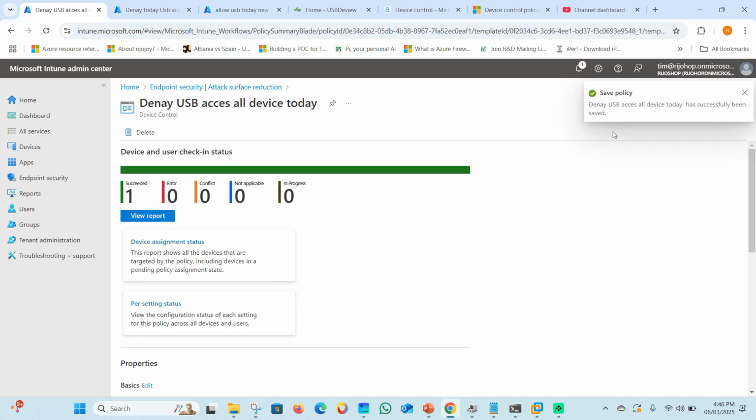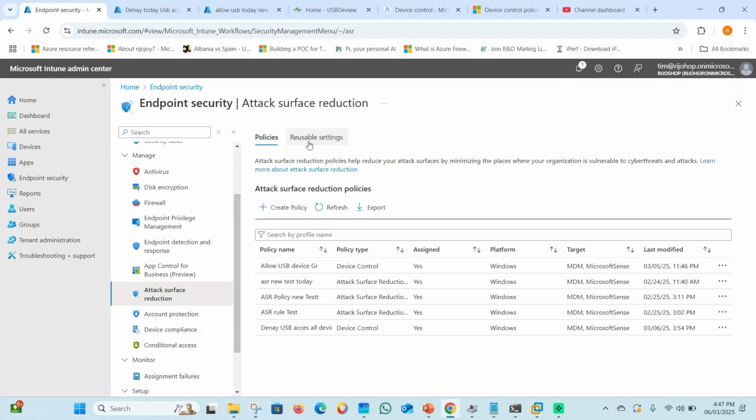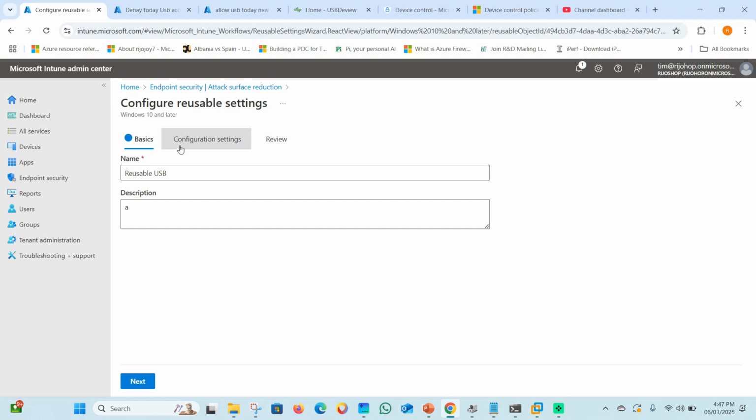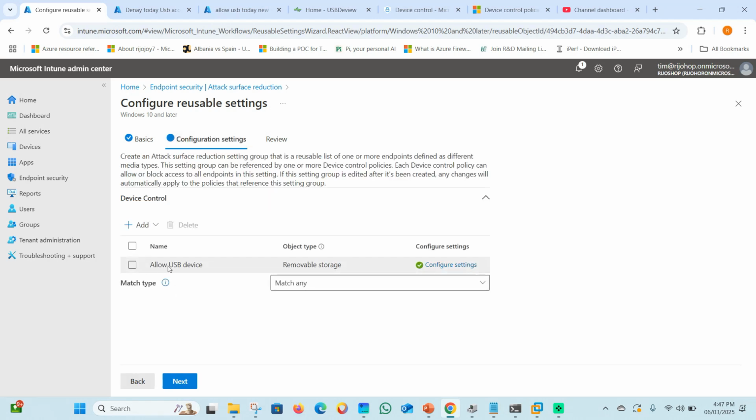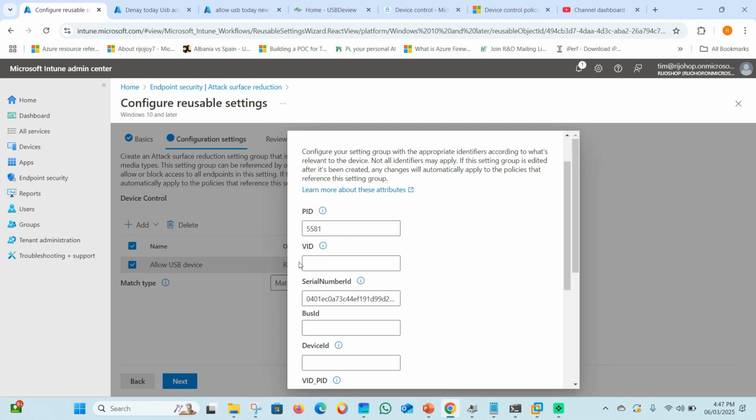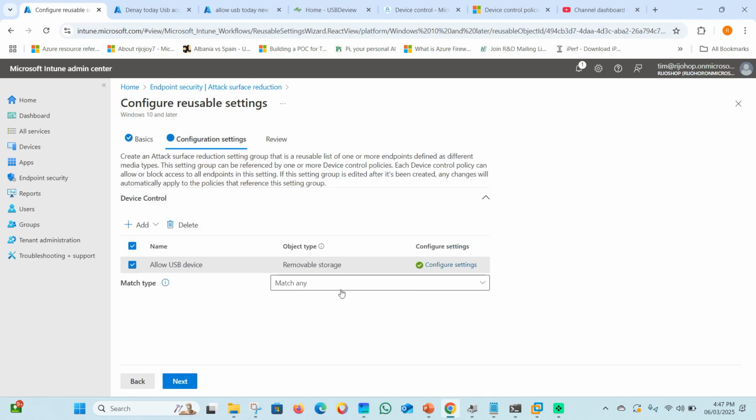So now we implement that policy. It takes a little bit of time to complete that process on the devices. You just go to your reusable setting also. A very important thing is how you implement that configuration and match any of the USB conditions. Before, I gave the vendor ID. If you are using the same vendor, for example, if I am using two SanDisk USBs, the vendor ID is always the same. So if you are using that vendor ID, just remove it. Only give the other information, but no vendor ID.